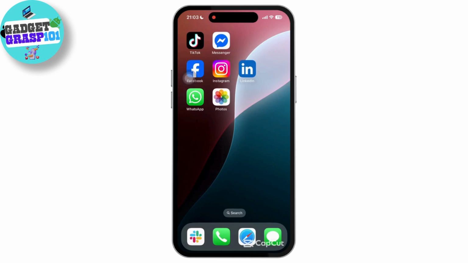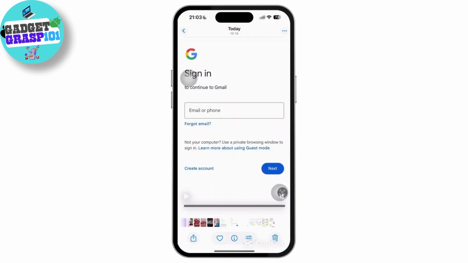First of all, open the Photos app on your iPhone and simply choose the photo you want to hide. You can hide more than one video as well, but here we are simply showing you the example of how to hide it.